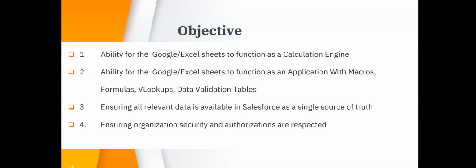But what if we could leverage your Google Sheet or an Excel sheet as a calculation engine, which means that now your Google or Excel sheets can look like a function or another capability or another table or an object right from within Salesforce. And you can push information. You can make sure all of the data is pulled into a custom object in Salesforce so that Salesforce can be a single source of truth. And you can at the same time make sure that you have all of the organizational security enforced.